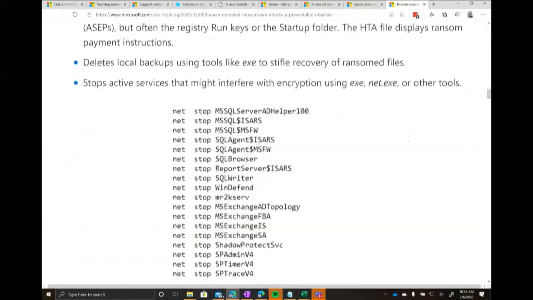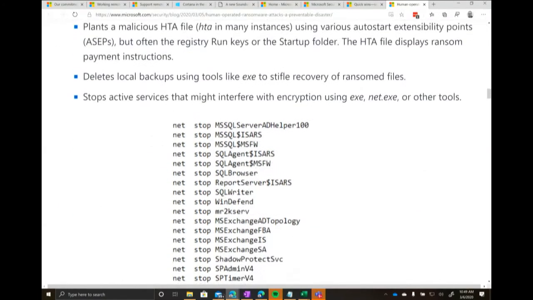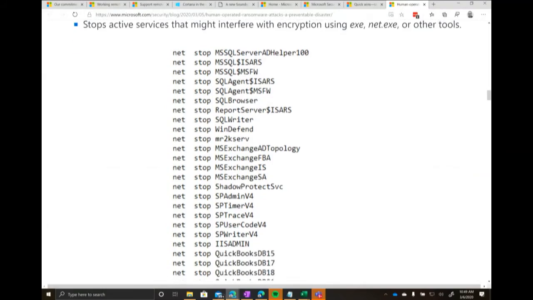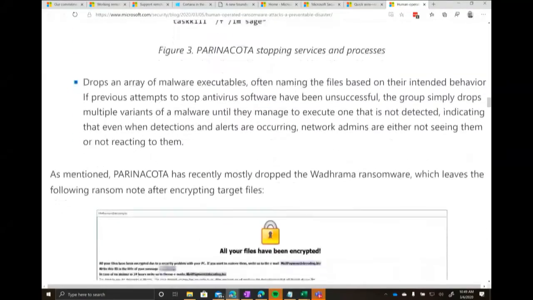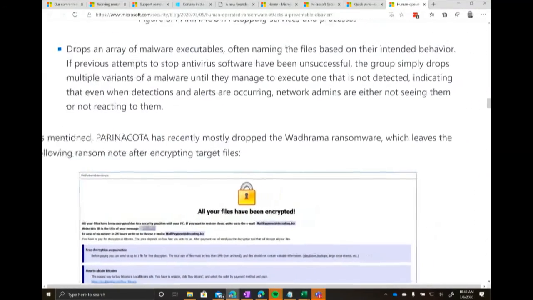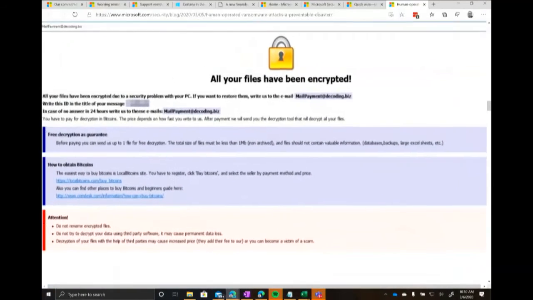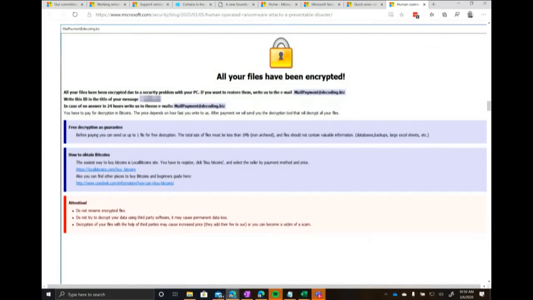Well, if you think that stops, active services that might interfere get stopped using Net.exe, so it does a whole bunch of script automations on top of it, and then it drops the array of malware executables, and then you get this. Pwned. All your bases belong to us. Yes? Right. Yes, not good. Okay, so let's cut back.